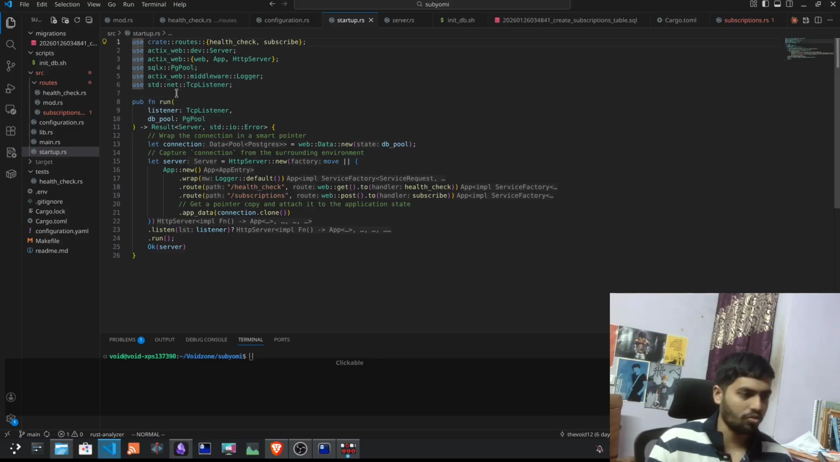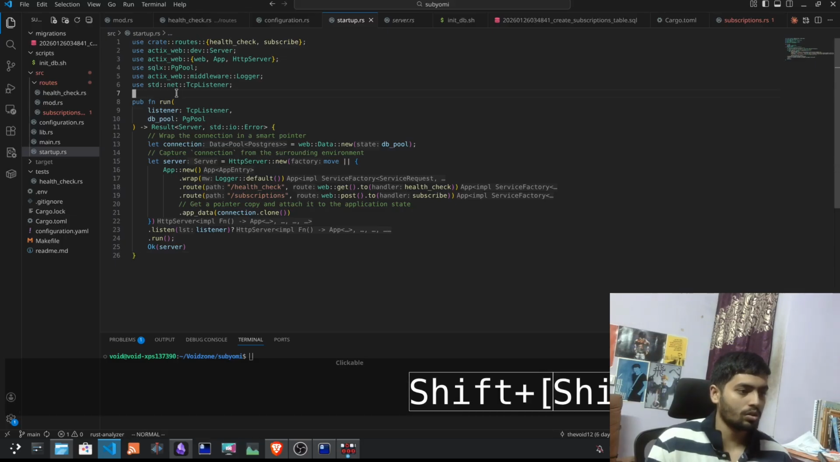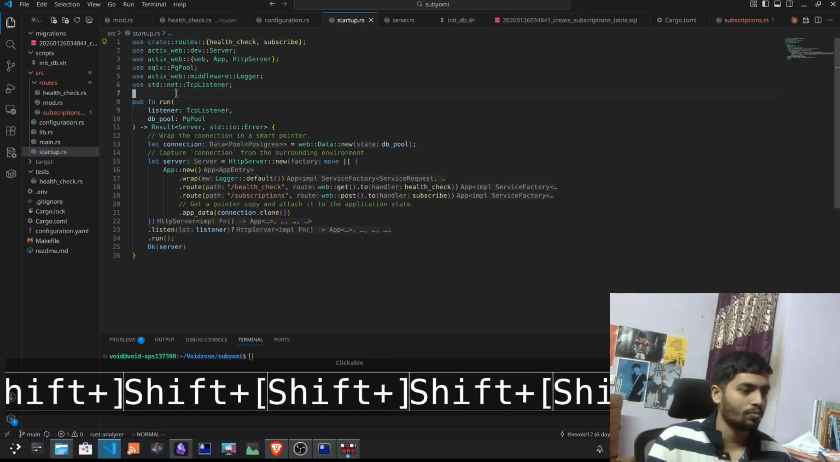Another navigation which I usually use is Shift plus the square bracket, which is nothing but the curly bracket. It'll just move from one function to another easily. If I use the curly bracket, I can move from one function to another, which I commonly use to navigate.